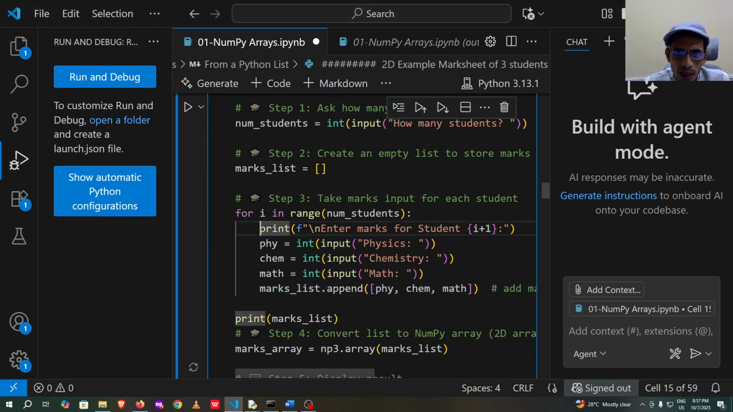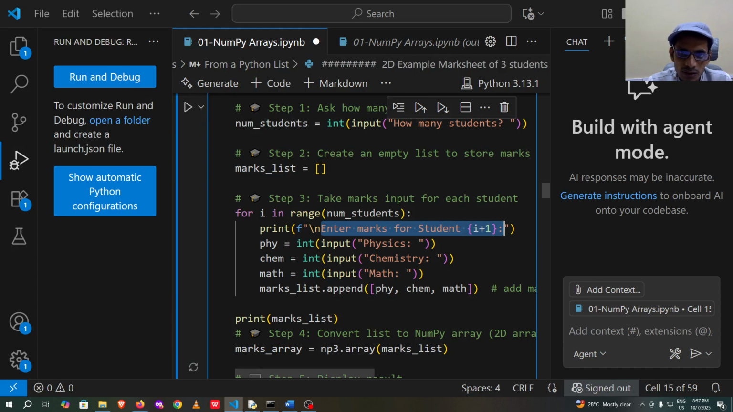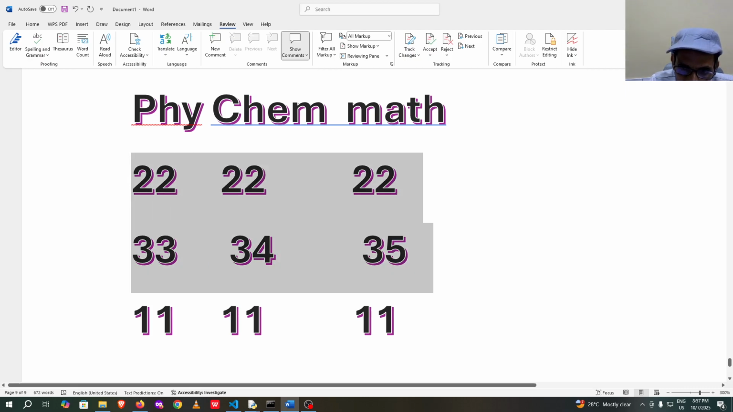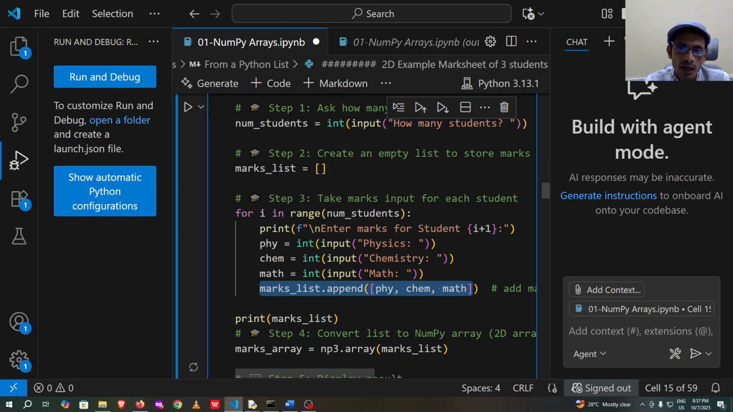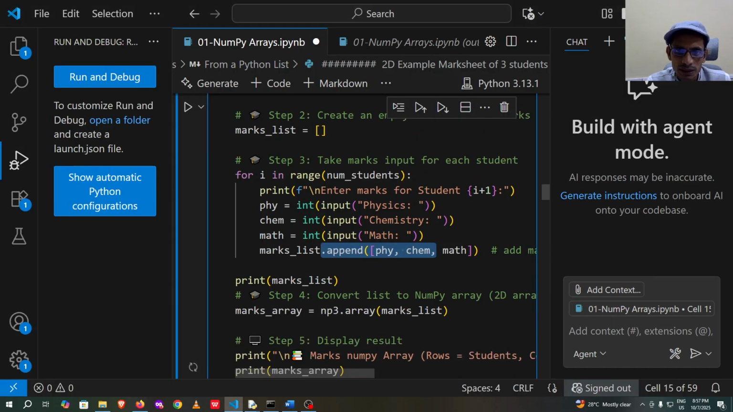Then i becomes 1. Again I get marks of the second student, physics 33, chemistry 34, maths 35, and again append. So now 2 rows have been appended. First row got appended when i is 0, second row got appended when i is 1. Now when i is 2, again enter marks of the third student, physics, chemistry, math, append. That's it. And finally print mark list.